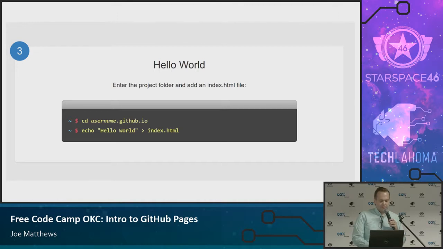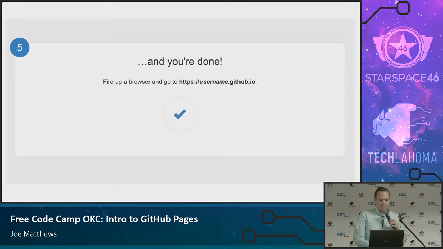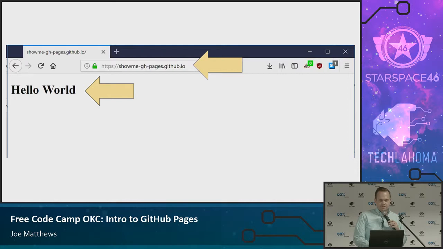All right, then go ahead and change directory to the username.github.io. That should be the folder name after you clone it. And then run the echo command and send that into an index.html. All that index.html will say is hello world. And then we git add all, git commit, and then the dash m for message, initial commit, and then git push, and the dash u to indicate that you always want to upload to origin master. All right, and then you're all done. So you go to your browser and go to your username.github.io. In our case, it's show-me-gh-pages.github.io, and there you go, hello world. And that is my presentation for today.